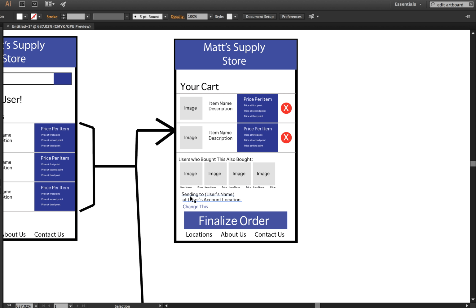Then it's going to send to the user and the user's account location in the way that they set it up, and you're able to change that right there. Then you have finalize the order. That's where you'll be brought to the payment.